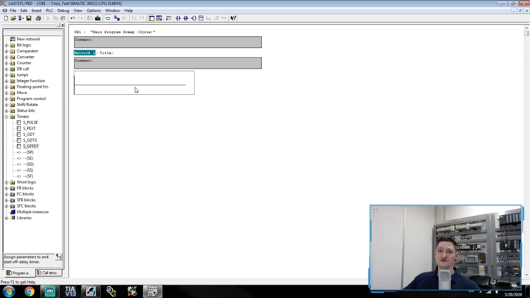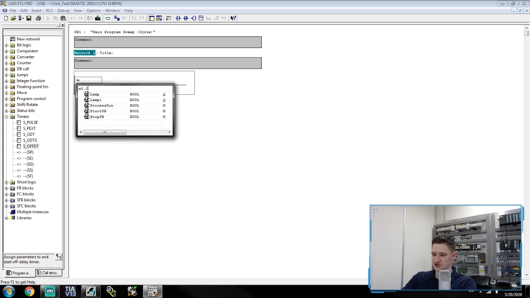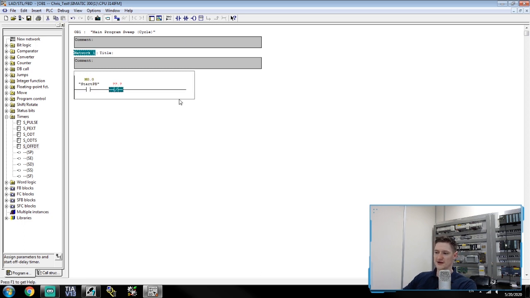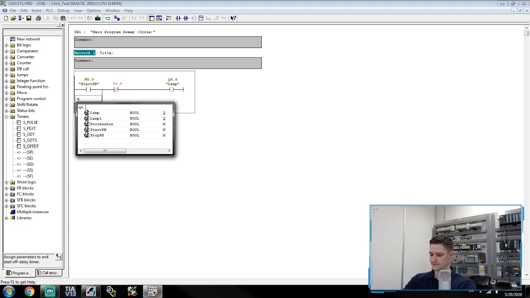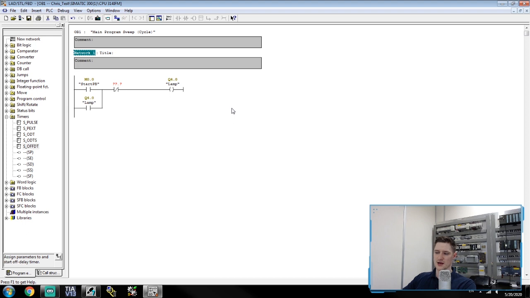So this is going to involve some sort of latch. We're going to have our input signal being our M0.0. We're going to have a normally closed contact going through here. And then we're going to have our Q4.0 being latched on, like so. There we go. I'm going to leave this reset as blank for now. When the start push button turns on, that there latches on the lamp.